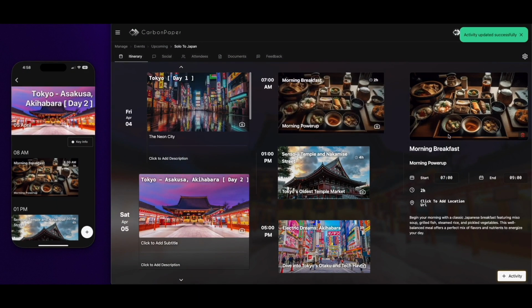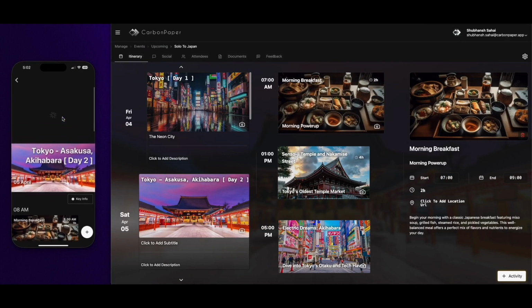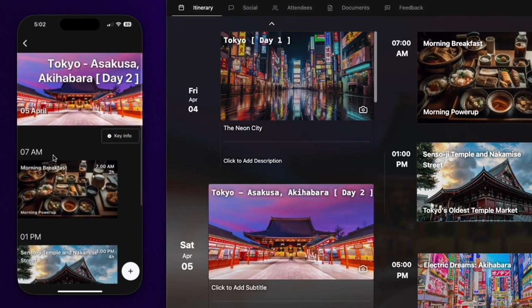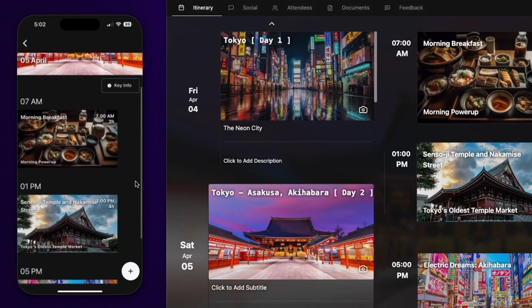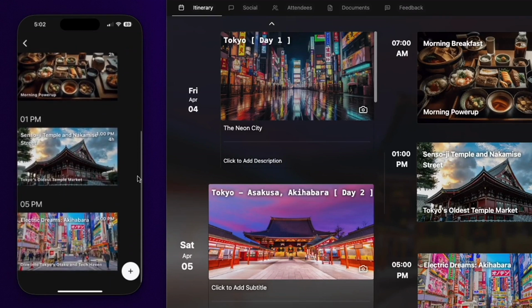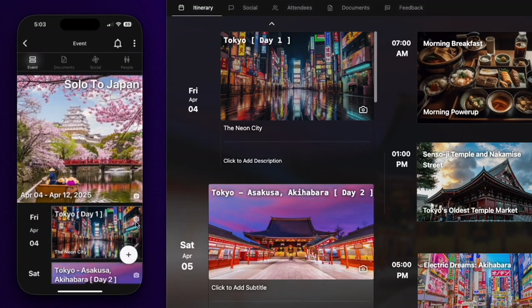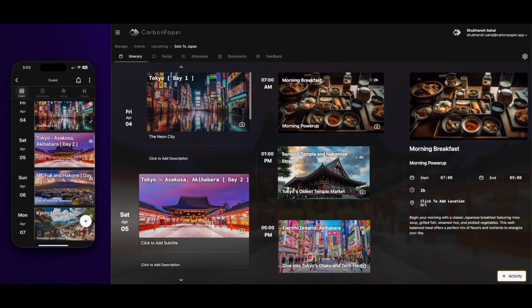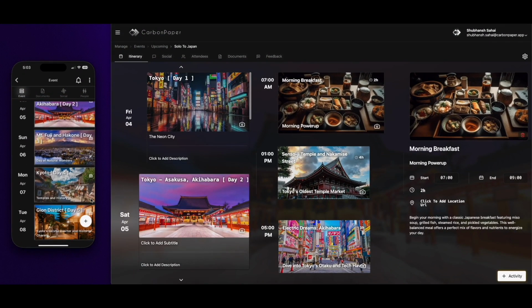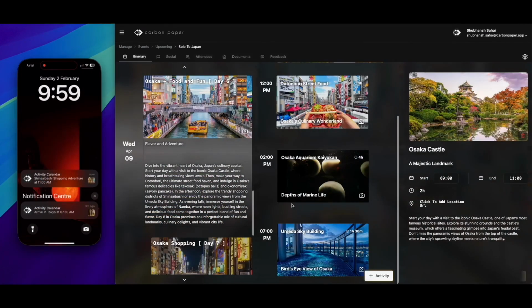Guests can access the app to view the event details, and all this information is dynamically updated. When guests log into the app and access the event, all the information is immediately reflected in the app. They can browse through any day's details, and any changes you make are instantly visible to them. Any modifications to activities are instantly communicated to the guests via the mobile app.